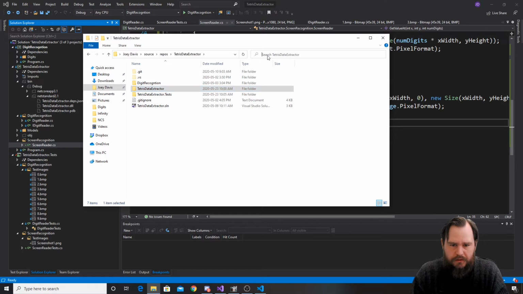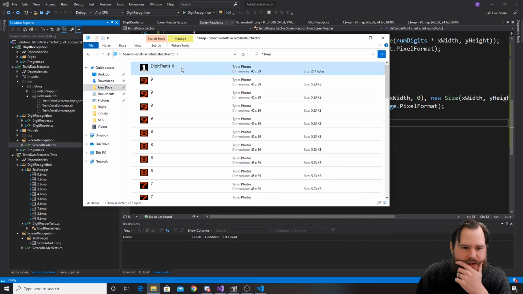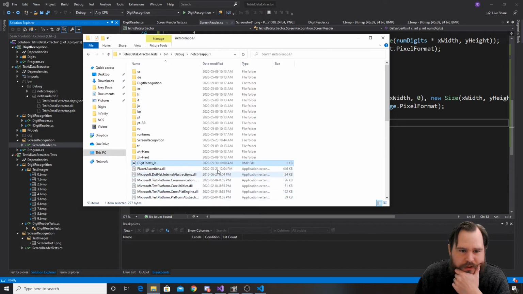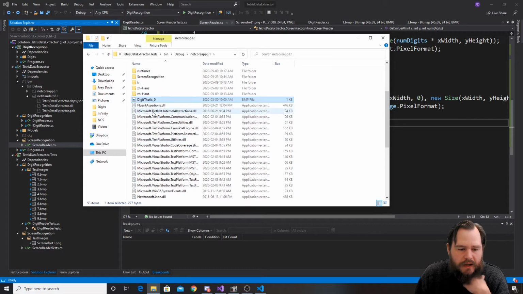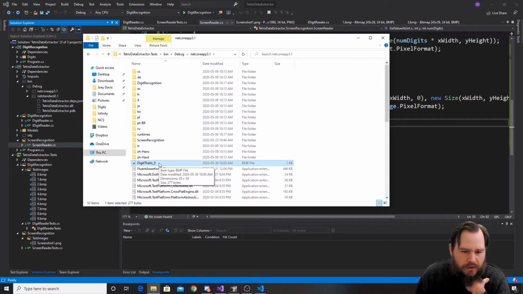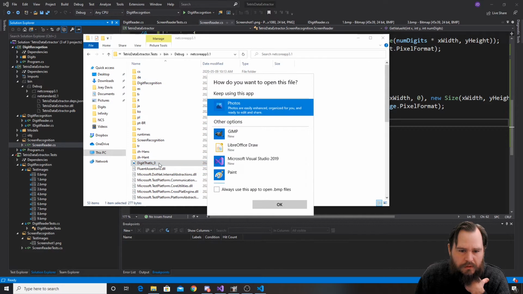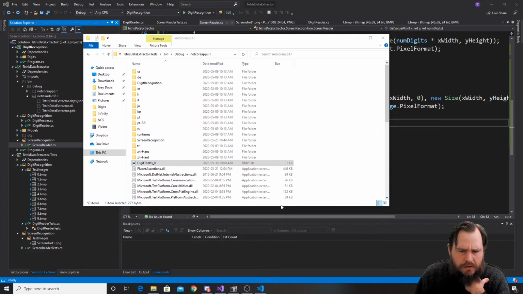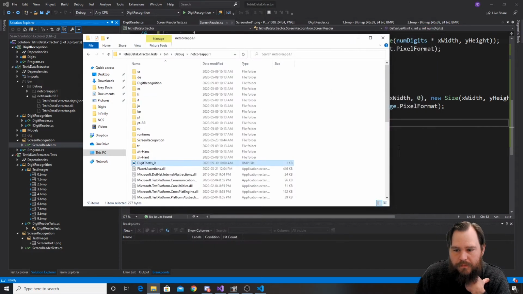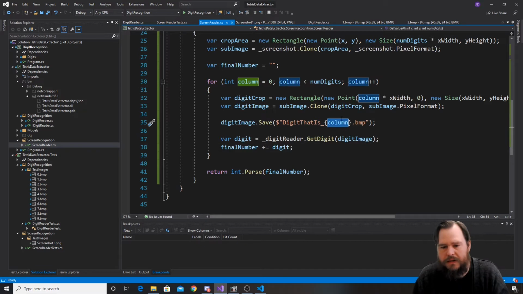Where's my digits? Digit that is 1. Well, there it is. Open file location. Oh, it's in my tests, of course. Okay, digit that is 1. Oh, digit that is 0.